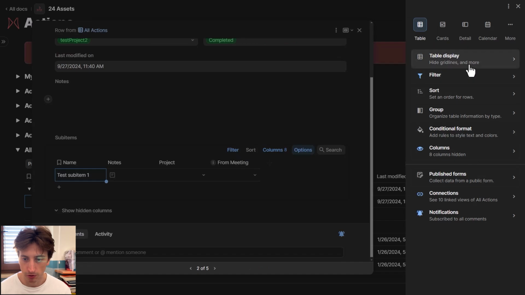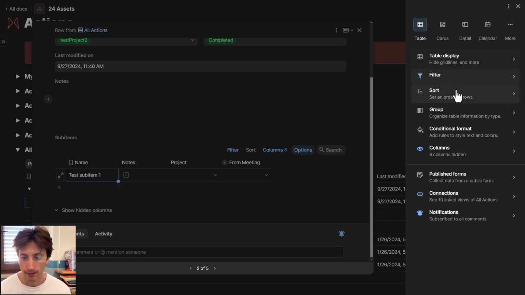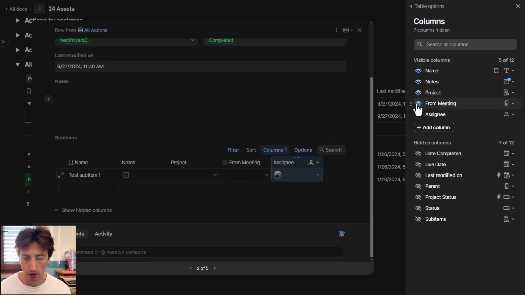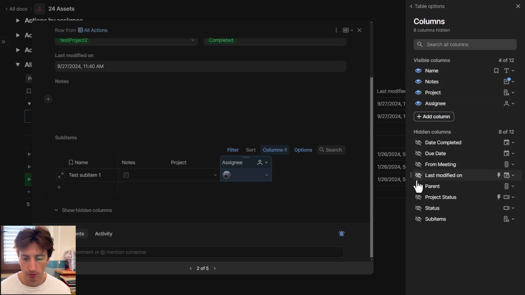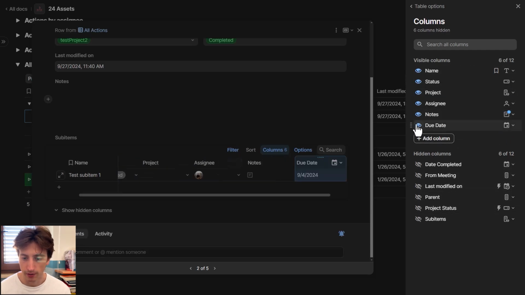Then I can go to options, table display, and there I want to pin the expand row button that I always like to have there. The new row button, yes, I want that. And I can freeze a column, though I'm not sure about this one. Then I can also select the sorting, and I can select what columns show on the subitems table here inside the parent item. So I want to show the assignee, project, notes. I want to show the status, that's for sure. We put it here, the assignee first, the due date as well, something that I want to show there. And that's pretty much it.